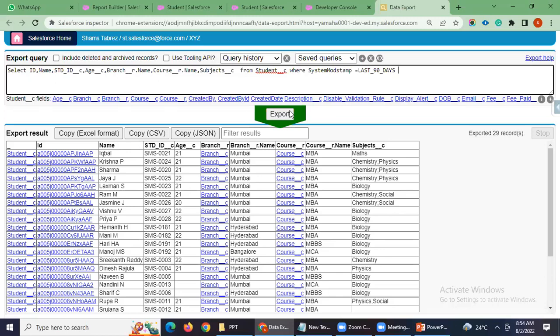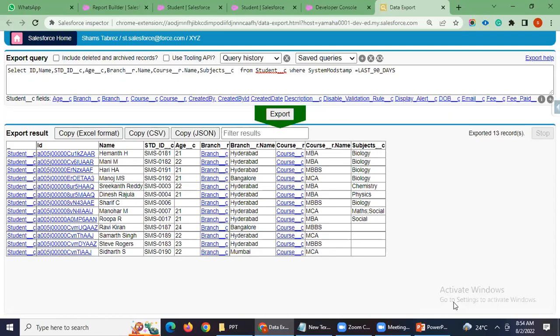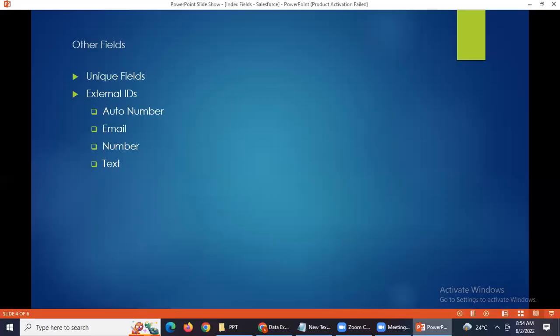Last 90 days. Okay, like this. This is the index fields. When you want to speed up searches and queries in our systems, index fields are the most helpful in your organization. I have just given you the basic info on index fields. If you want to learn more, you can go through the internet: what the limitations are, what the thresholds are, where this functionality mostly works, all those things.